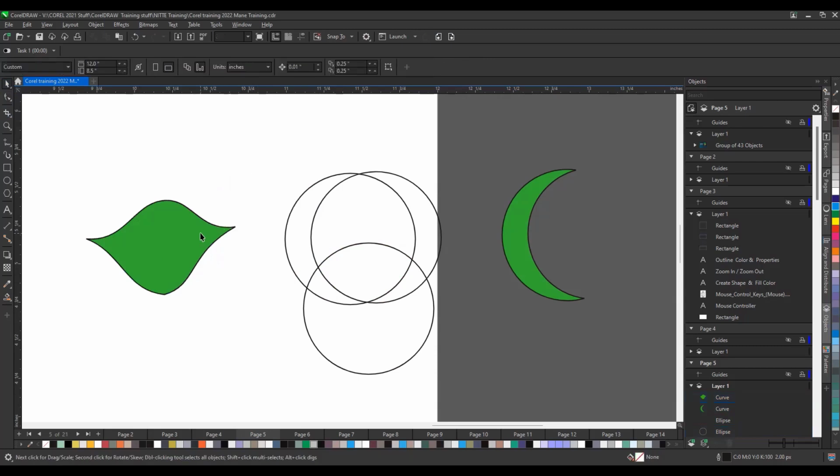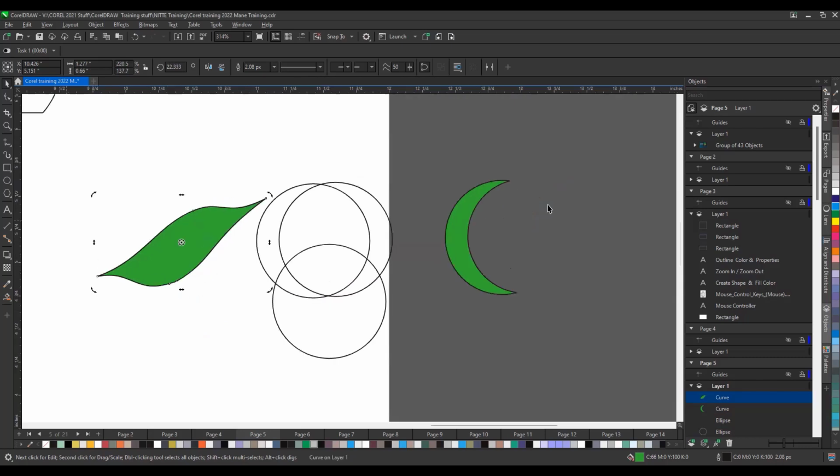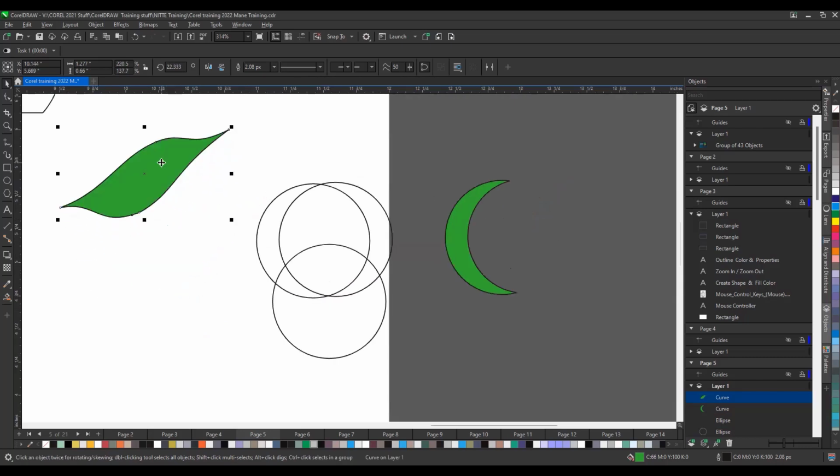Okay, the very first click is to select your object. The second click is to rotate your object. Can you see? Now I can rotate the object. You can also skew the object. As you can see in the center, there is a skew option. Fine. So the first click is to select something. The second click is to rotate or skew.